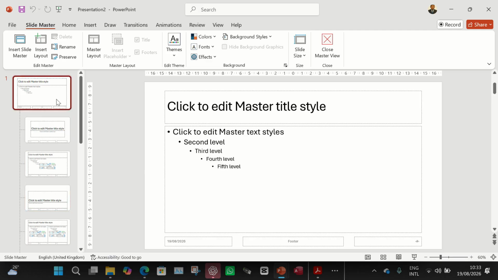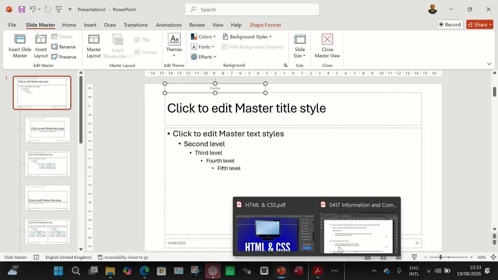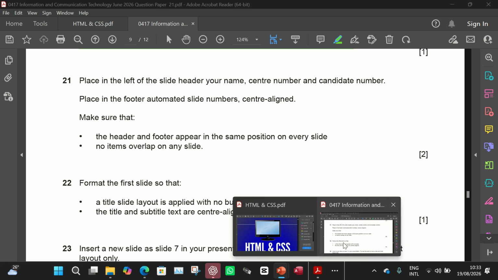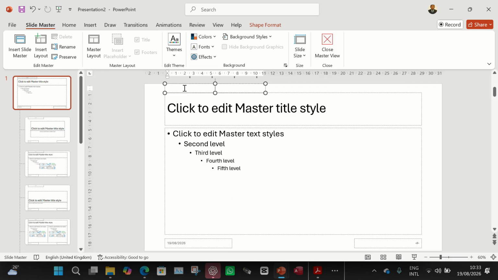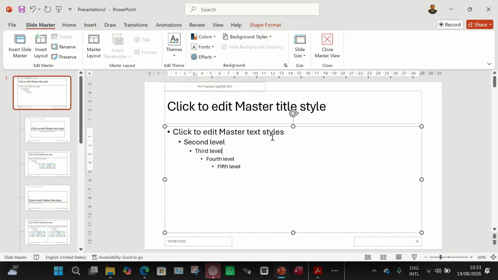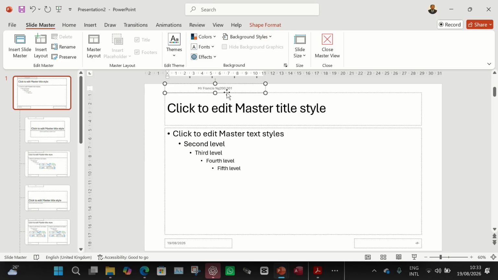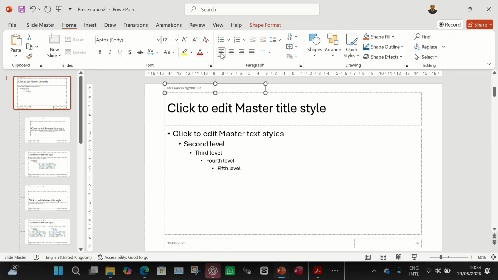So I go to the first slide, right? So I'm going to drag this footer up here. I think it's supposed to be in the left. Place in the left of the slide header. All right, so it's here. So I'm going to type my name, fictitious center number, and candidate number. After doing that, I'm going to align it to the left by going to Home and then using my left align button here.